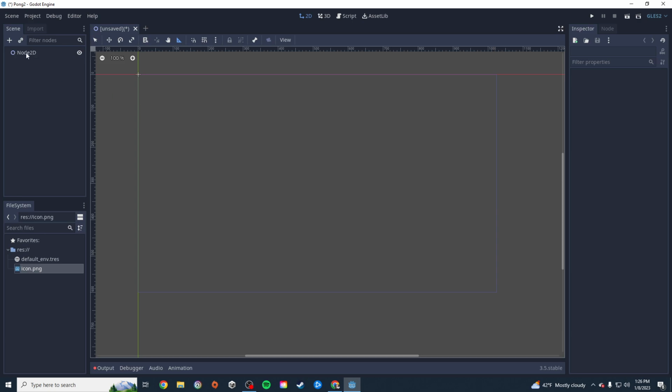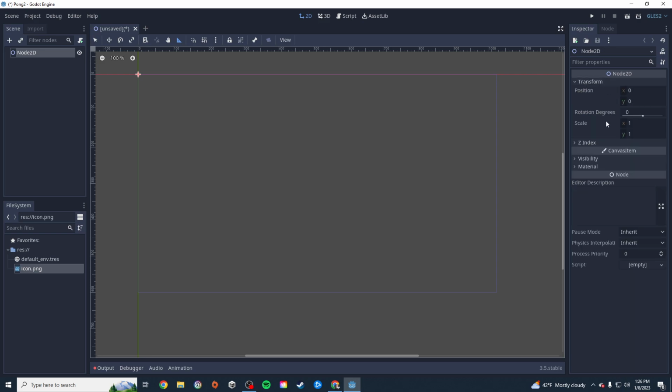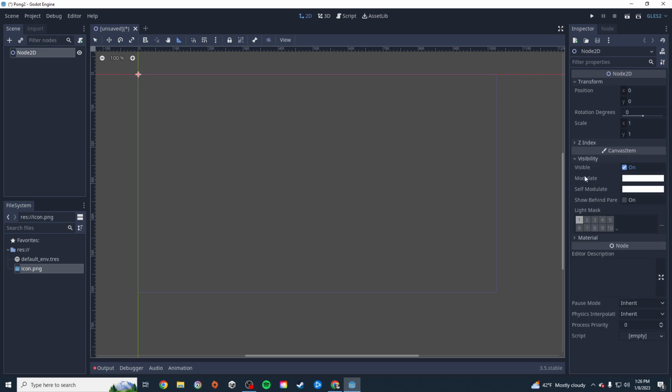I'm going to make sure I have my Node2D selected, so we have some options here. The important thing to know about the inspector is that all of these options are context sensitive, meaning if I have a different node selected over here, then we're going to see different options. Now, there are some options that you're going to see that are pretty common, things like transform, which give us the position, the rotation, and the scale of a game object. Things like visibility. Do we want that object to be visible or not? Do we want to change the color of that object? Things like that. So these options are going to change based on the node we have selected.